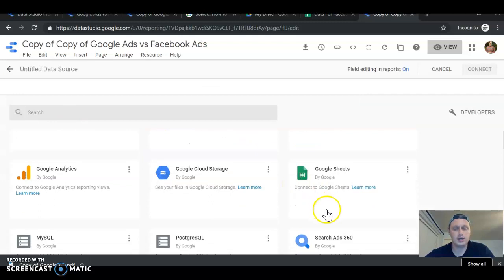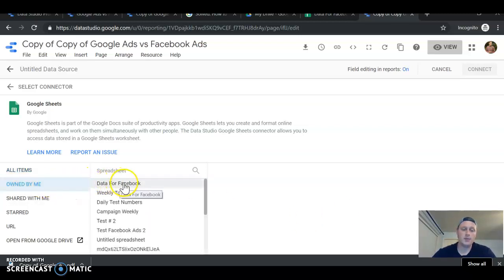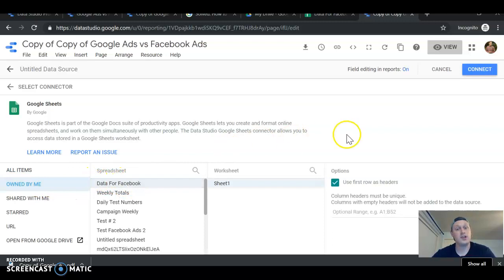So we scroll down to here. Now remember, I showed you guys how to get that Facebook data from Facebook Business Manager in my last video. So if you don't remember, you can go ahead and go there. I'm going to go to Owned by Me. Data for Facebook is on the top because it's the last one I made. I'm going to connect that.